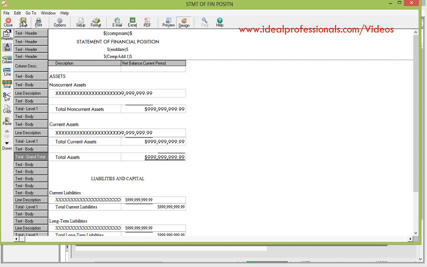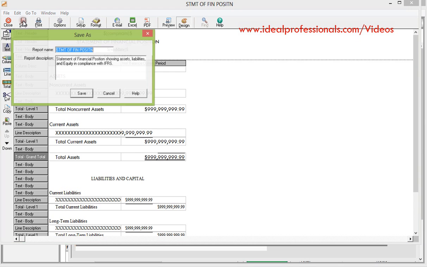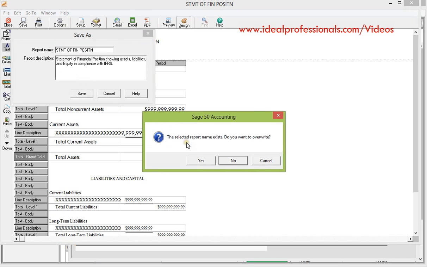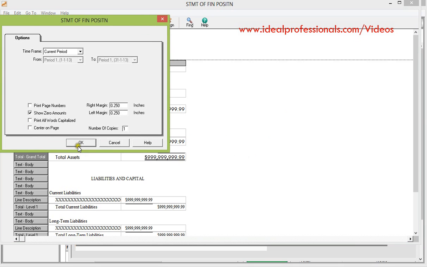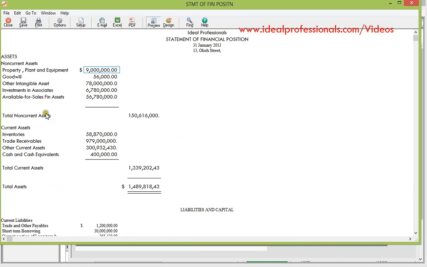So you can now save. You say save. I'll say I want to variable the existing years, so I'll make some changes. So you can now check our report. Let's click on preview. I'll say OK. So this is the change that we have made so far.